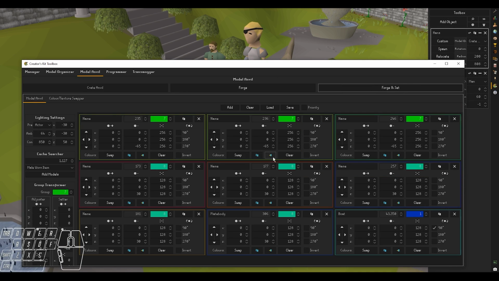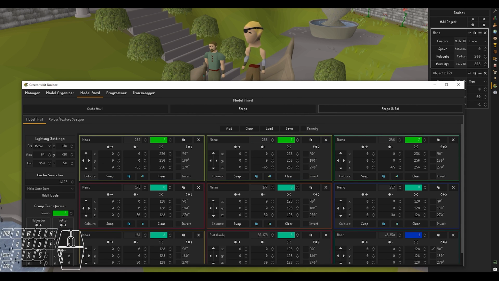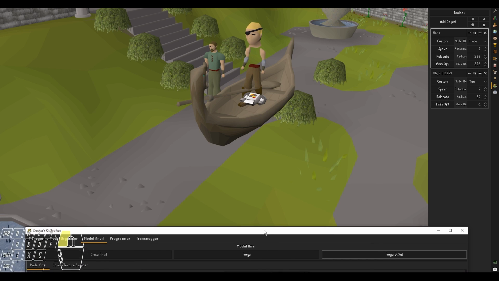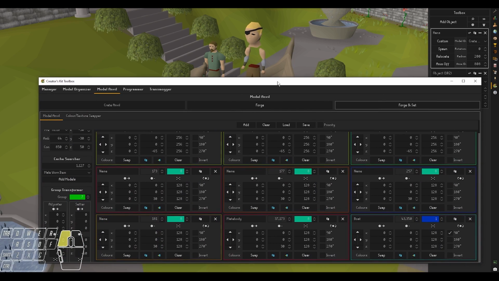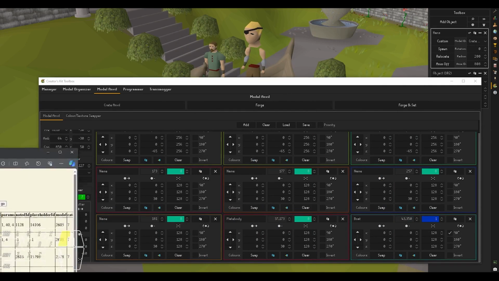Okay, we're going to do the fastest swap in the West. I'm going to change the model ID to the model ID of, I don't know why I did that. And we're going to hit forge and set. Oh dear. Oh dear. What did I do this time? Well, rookie mistake. I chose the ground model. I need the male worn model.